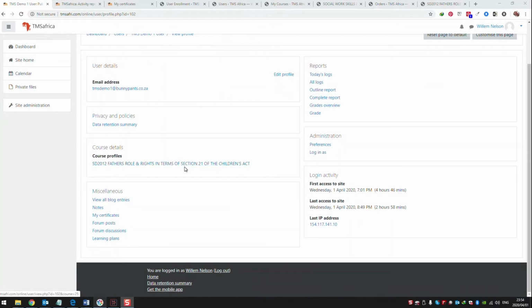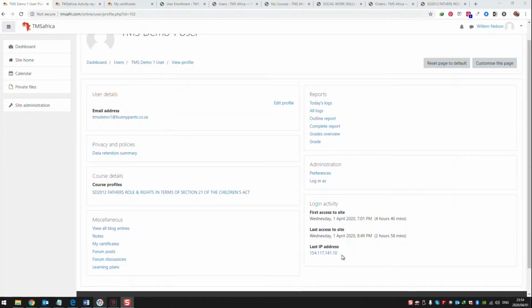You can see what courses they are enrolled in. What's important is you can see what IP they last accessed the system with. You can also see how long they were on the website: 2 hours was their last access, and the first access was 4 hours. So in total you can see 4, 5, 6, 7, 8 hours that the student was on the system.